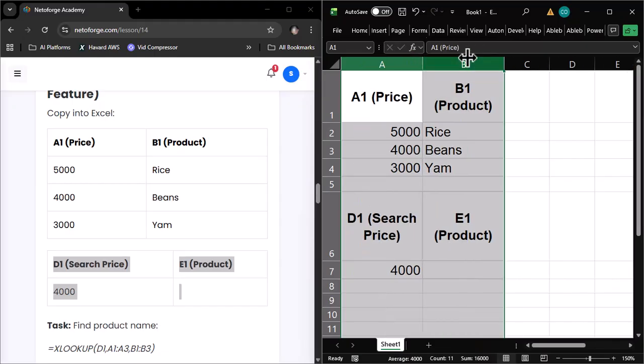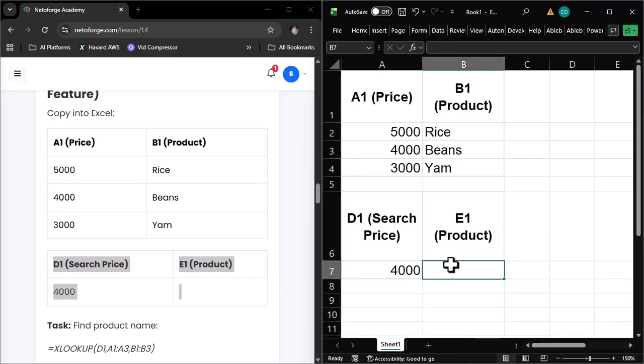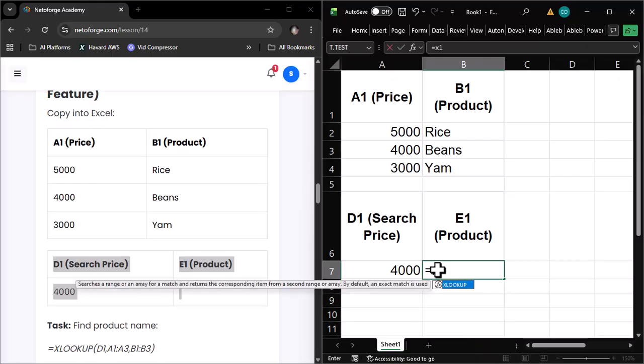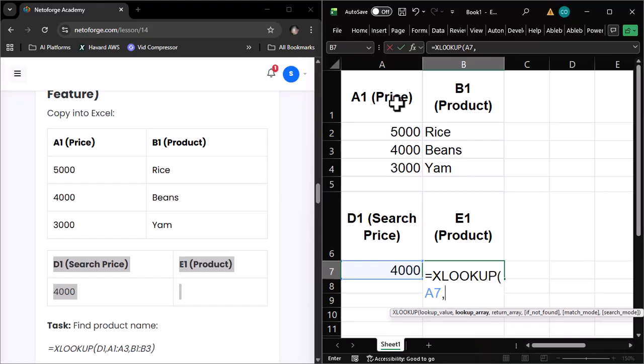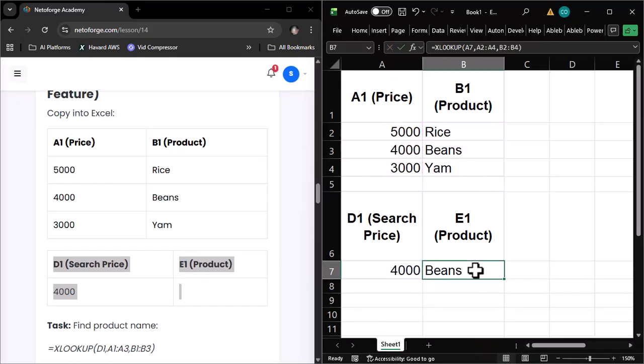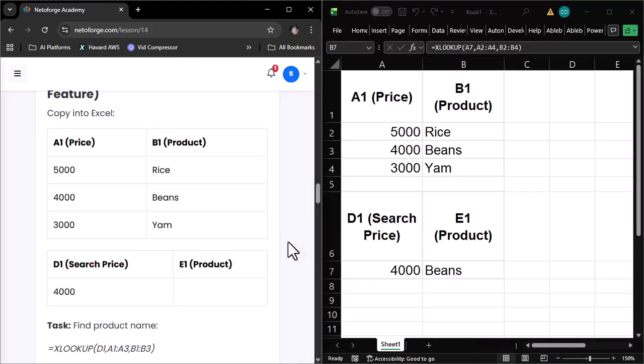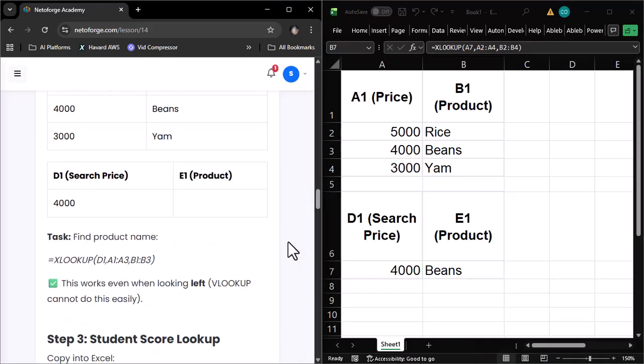All right, so now the task here is to find the product name. You can see here we have just the price. We'll now use this price here to get the product name. So the same exact formula, just we're going to switch it a bit. So say equal to XLOOKUP, but let Excel find me this 4,000 value. Find it here in this particular selection and return the product where it says 4,000. You press enter, you can see we have beans returned. That's the power of XLOOKUP. It looks both left and right, which is really, really amazing.